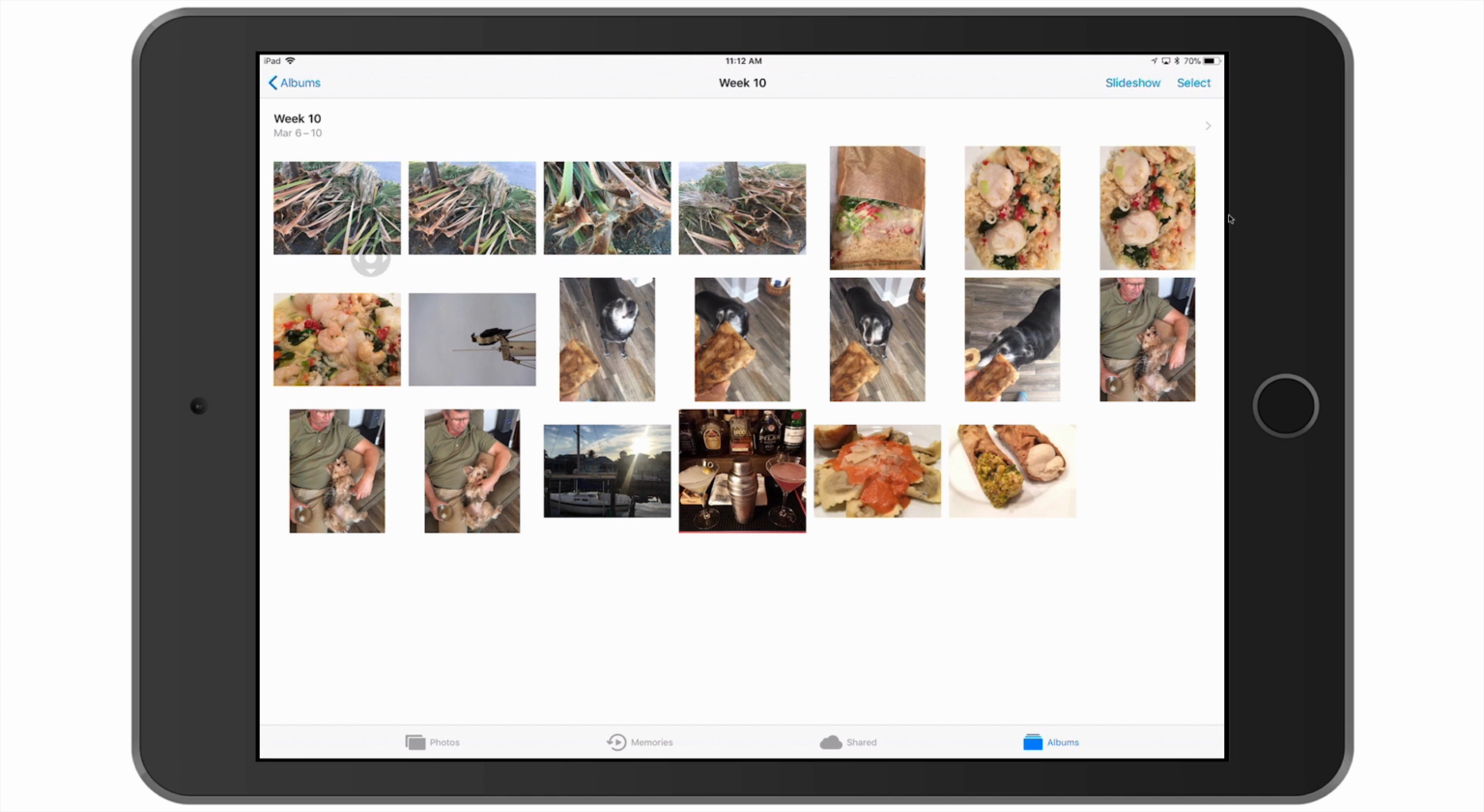I just wanted to share with you my very loosely organized process before I even start to scrapbook my pages. So now that I have the photos in the album within the Photos app, we're going to start to build some pages.